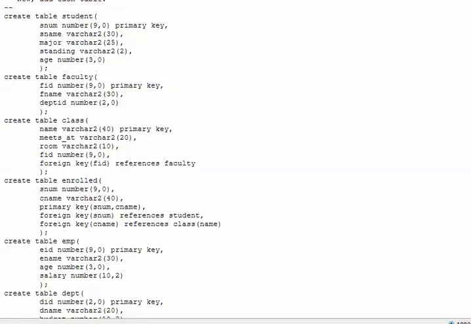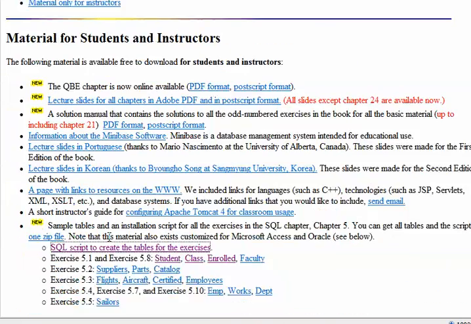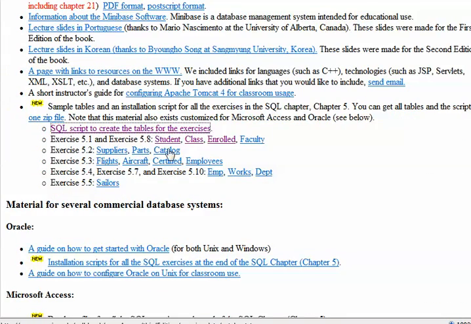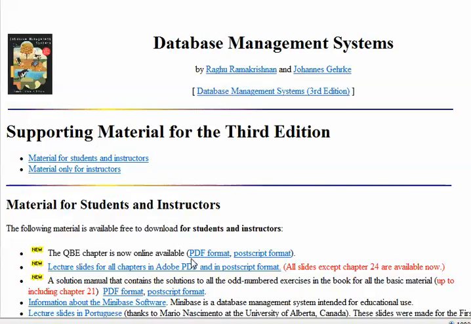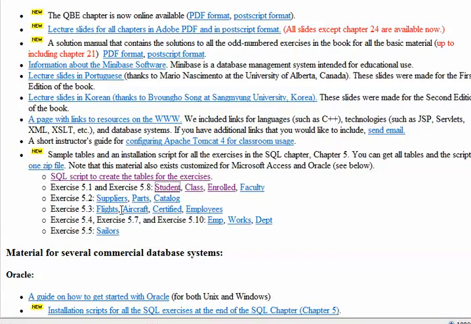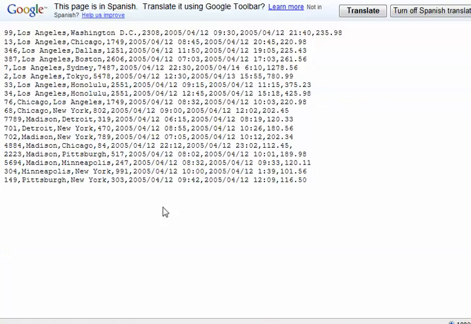Now, on the same website, there is the data that we can use to populate the tables. So for example, here I think we used this already. We were using Oracle for that. And then the same here for table flights. We got this.